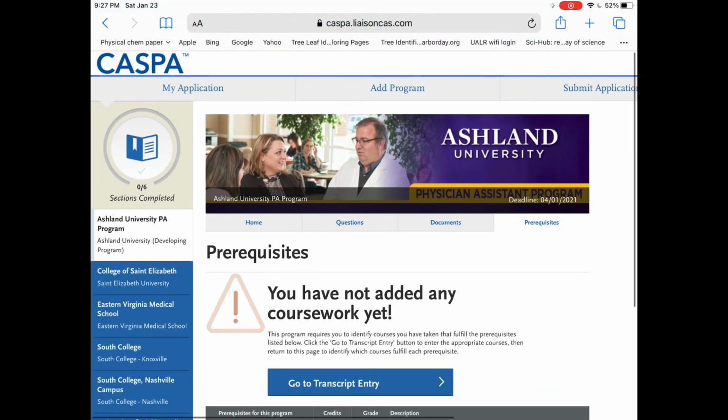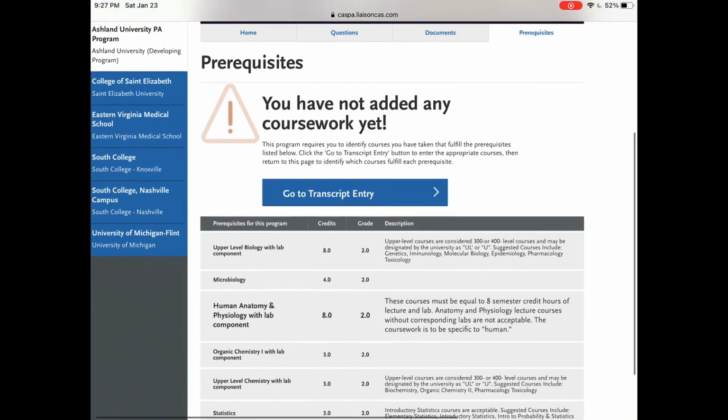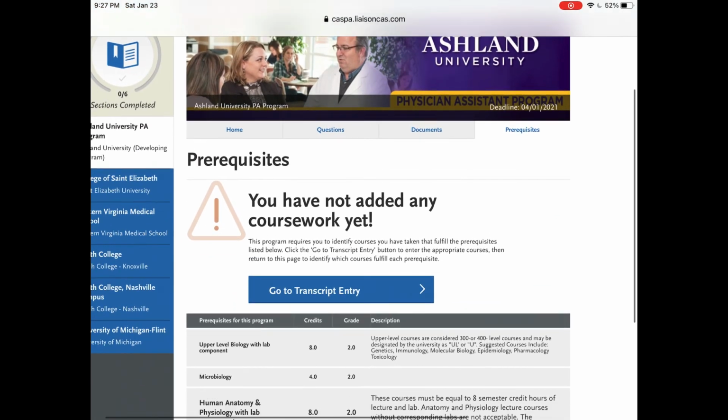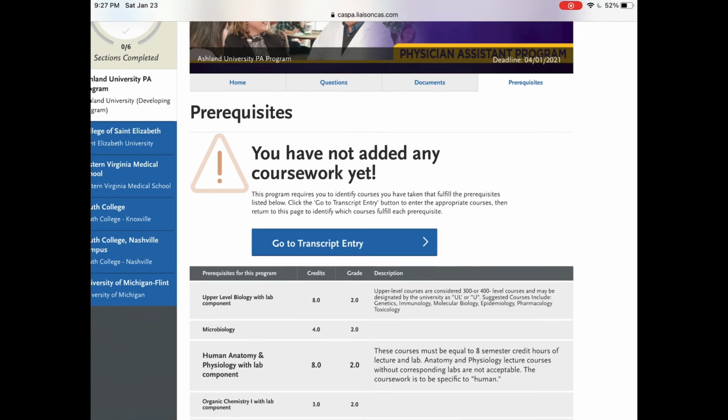Then prerequisites. So this is where you can see the prerequisites for the program if they require any. And this is also where, if you go to the transcript entry, you have to have already submitted your transcript and done the professional transcript entry $69 thing, or put it in manually.